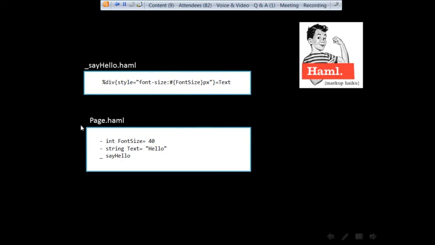Now, in order to make this happen, I had to declare these parameters on the page, which is not the best way of doing that. So in the page I had to create these two parameters, give them values, and then I call the partial view. And calling a partial view is similar to calling the layout that we saw before. It starts with an underscore, a space, and then the name of the partial view. So the third line here just calls the say hello partial view. Okay, so this is the way with Haml.